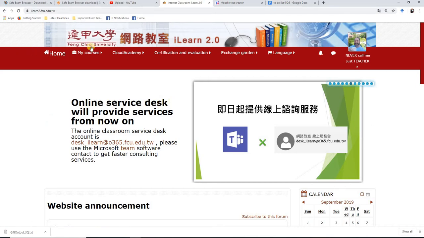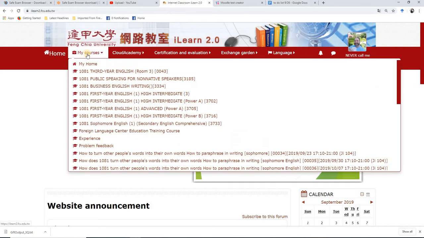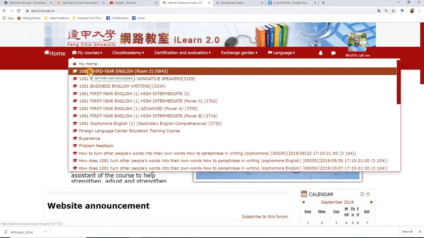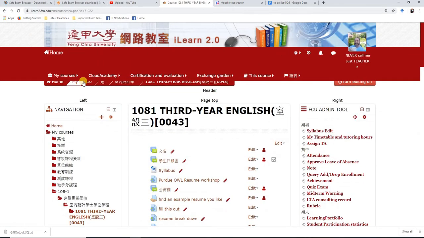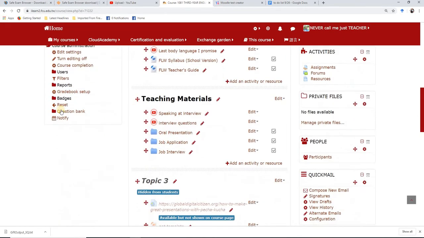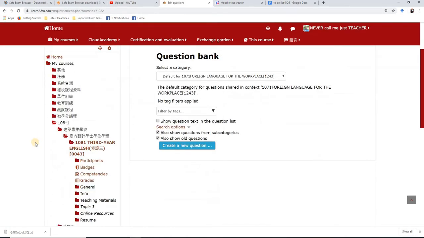So, what I need you to do is to log into a course. I'm going to do third year English. And in all of your pages, you will come down here on the left all the way at the bottom, and you'll have something that says Question Bank. I'm going to need you to click on that. And then we're going to come here.